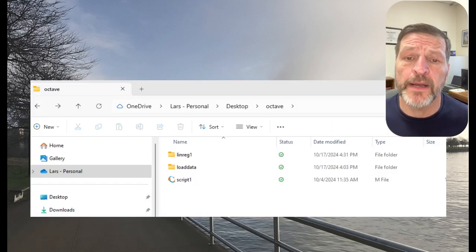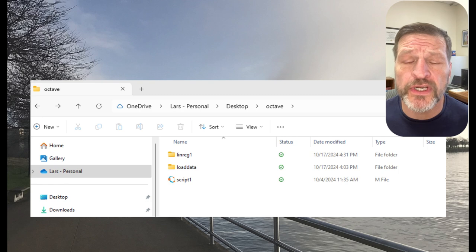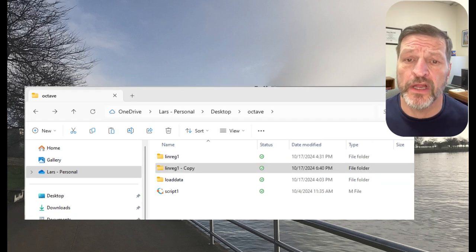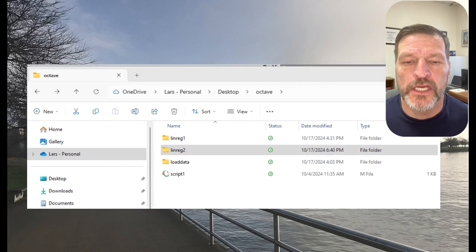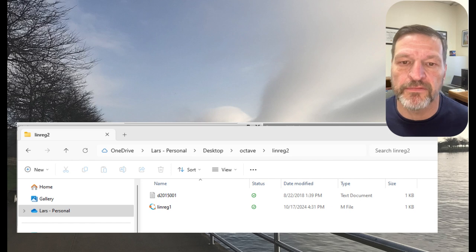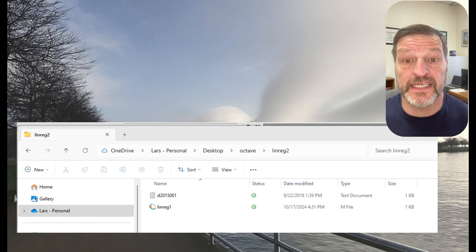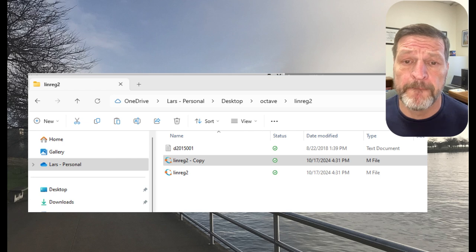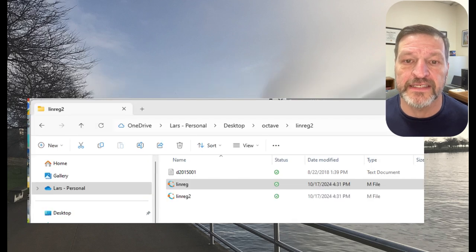So I go into File Manager, I look at the linreg1 folder in my Octave folder, and then I'm going to make a copy of that. I'm going to call it linreg2. I change the name of it to linreg2, then I go into that folder and I see linreg1.m. I'm going to change that to linreg2.m. I also want to make another copy. So I'm going to make a copy of that linreg2 and then just call it linreg.m.